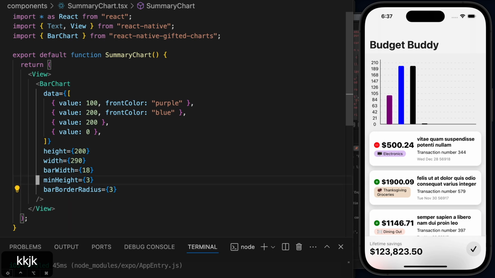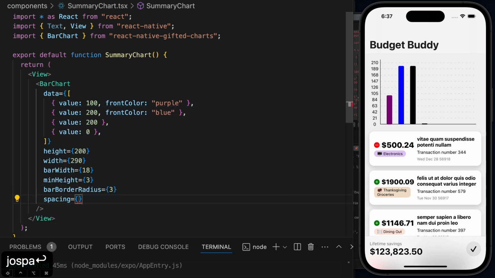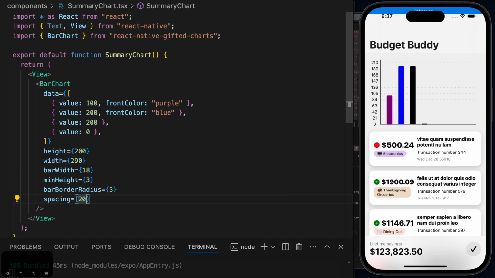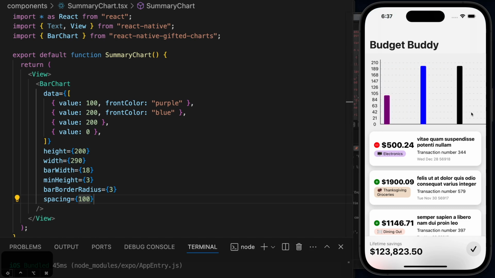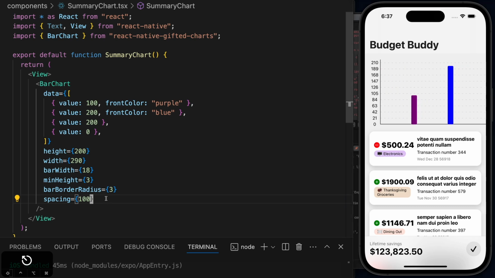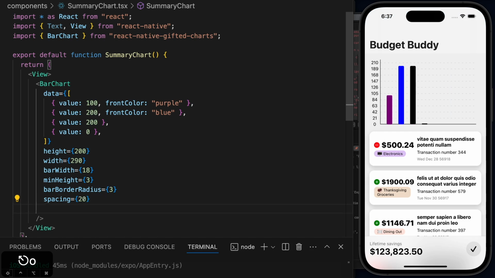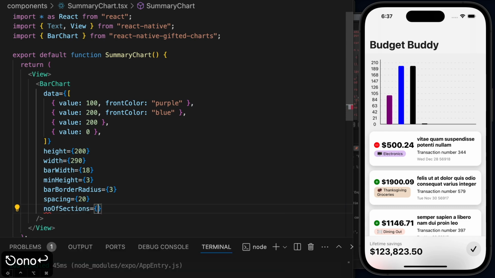We can also play around with this spacing between items, for example, 20 or 100. This will give a lot of distance between items and you can scroll to view them. And that's how it looks. Okay, so let's change this to be 20. Cool. So from here, we can play around with the number of sections.